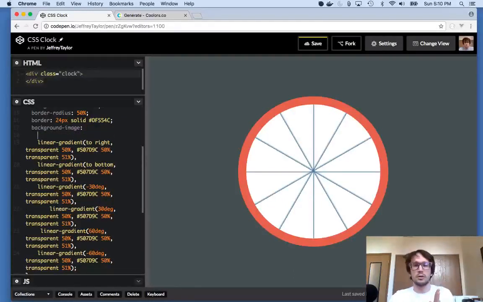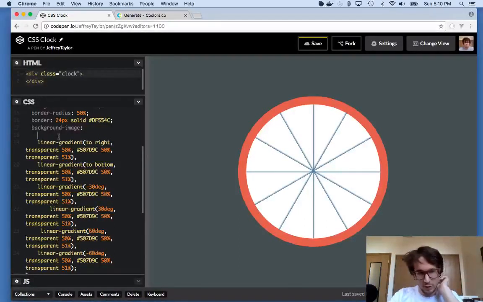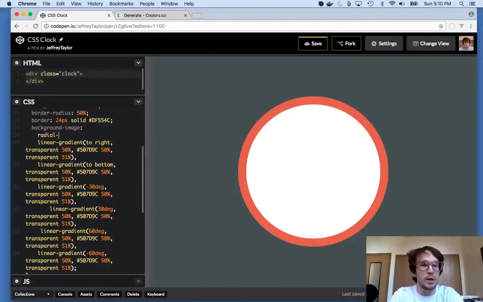So linear gradients are linear. But the other one I've been reading about is a radial gradient, which is a circle gradient. What do I want to do first? I want to do that white stuff. I want to make these look like ticks instead of weird looking other things. So I can do a radial gradient, and that takes similar properties. I want to make a circle starting at the center, so circle at center.